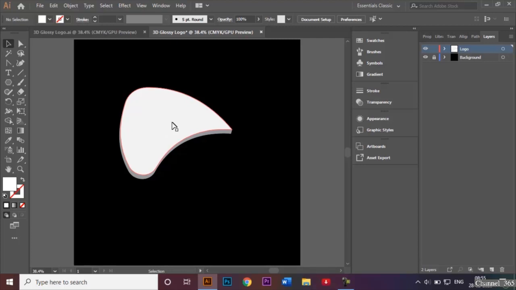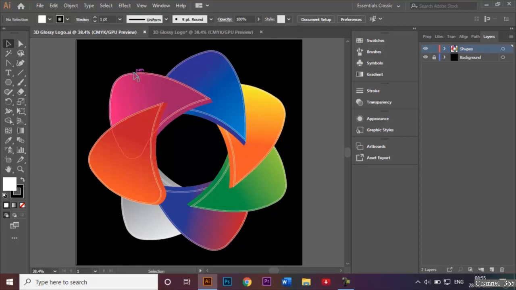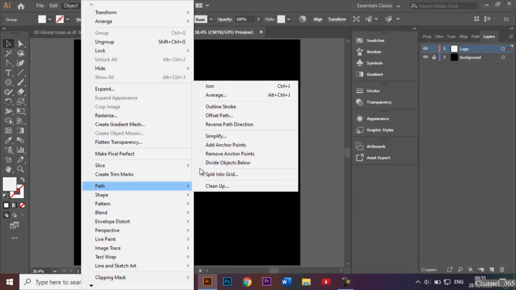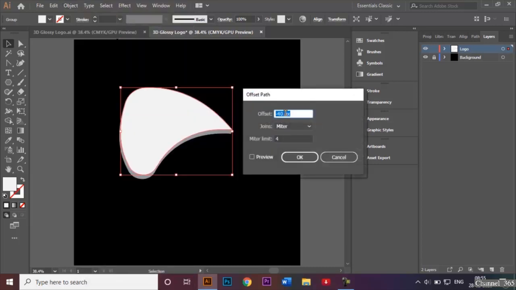So over here, I'll be adding somewhat of a gradient shade to it, which gives a little glossy effect. Right, but before I do that, I'll be making an offset path. So I'll just select this top portion, go to object, path, and offset path. And over here, I'll be giving the value of -5. And if I click on preview, you can see a smaller version is created like that.